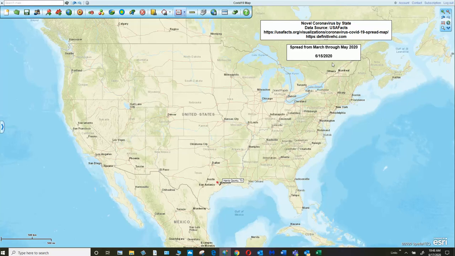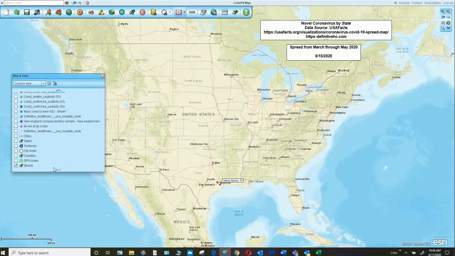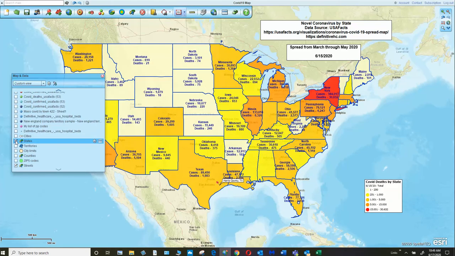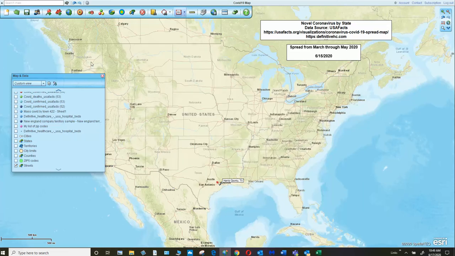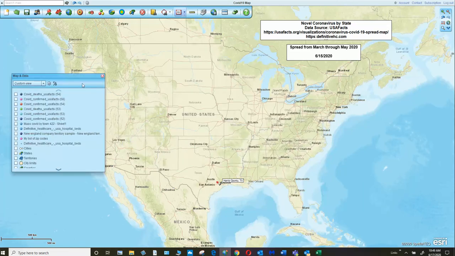This is a map I've been working on, and some of you may have seen it just because I've posted it a lot related to COVID spread. I happen to have the county or state layer turned off. When I turn it on, that looks more familiar to some of you. Again, that little button right there is what controls map and data, and up it comes with your checkbox for all the data and the map layers.